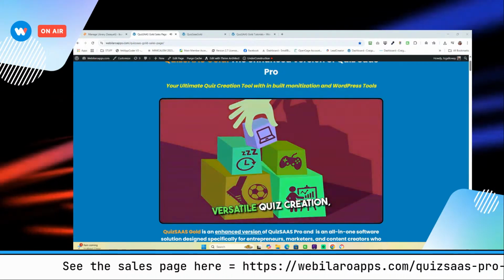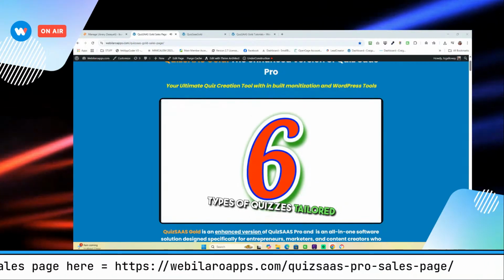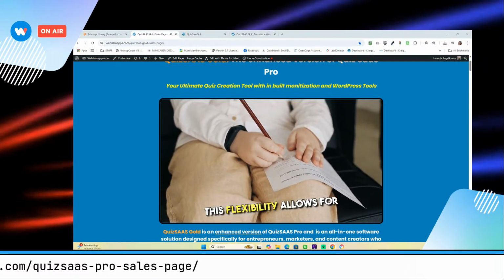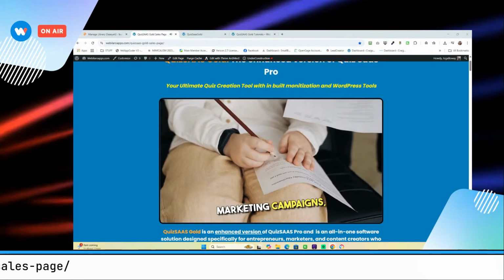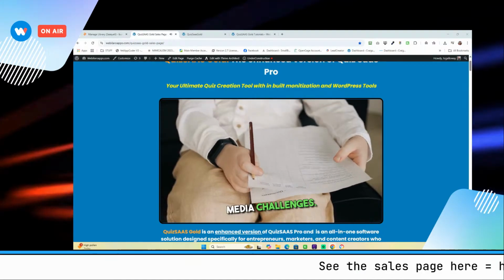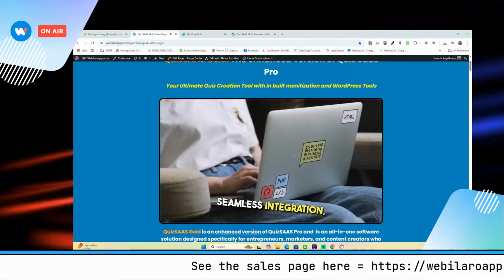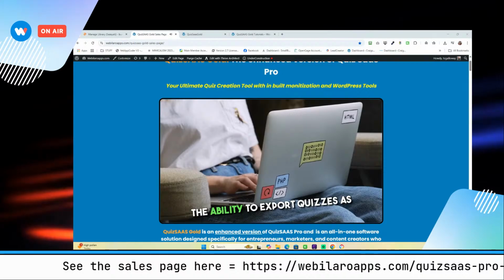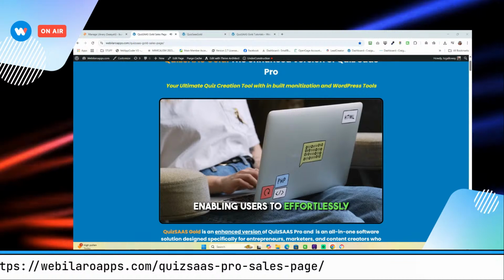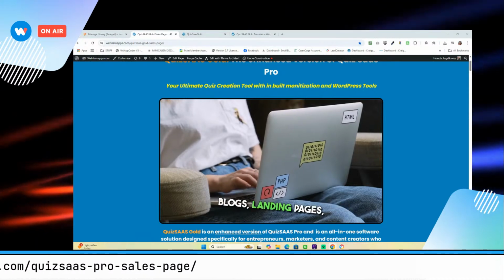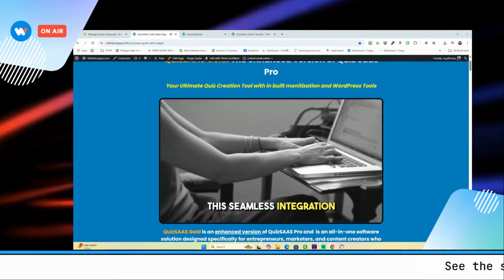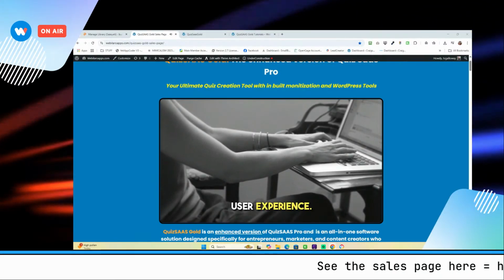Versatile quiz creation. Users can create 6 different types of quizzes tailored to their brand's needs. This flexibility allows for adaptability across various marketing campaigns, lead generation efforts, educational purposes, and even fun social media challenges. Seamless integration. The ability to export quizzes as fully functional HTML files enhances usability, enabling users to effortlessly embed them within websites, blogs, landing pages, and membership sites. This seamless integration promotes an uninterrupted user experience.